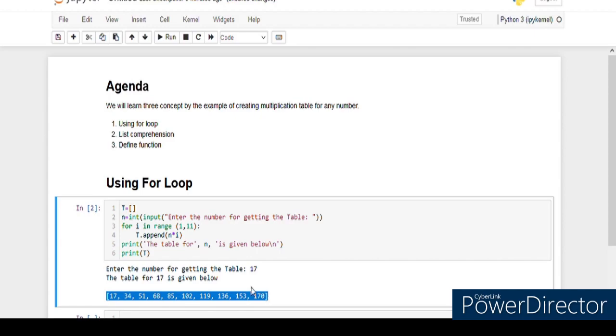This is using for loop. Here I first declared that i is in the range of 1 to 11. Then I append. Append is the method to add the variable to the existing list. The existing list is t here, and I have appended it with n into i. So that's how it is coming.